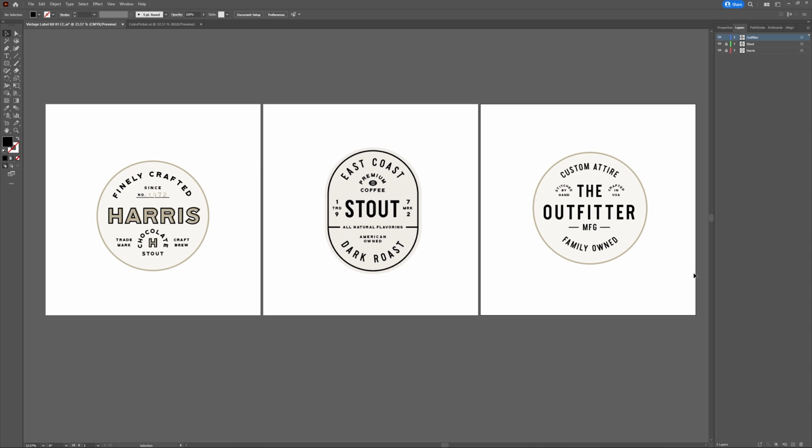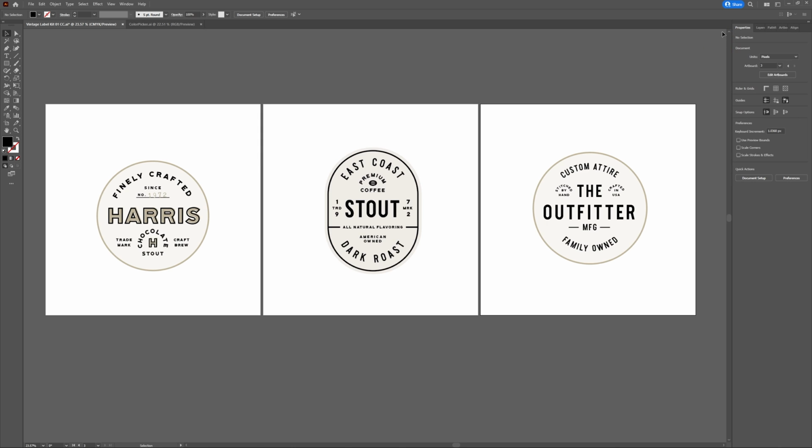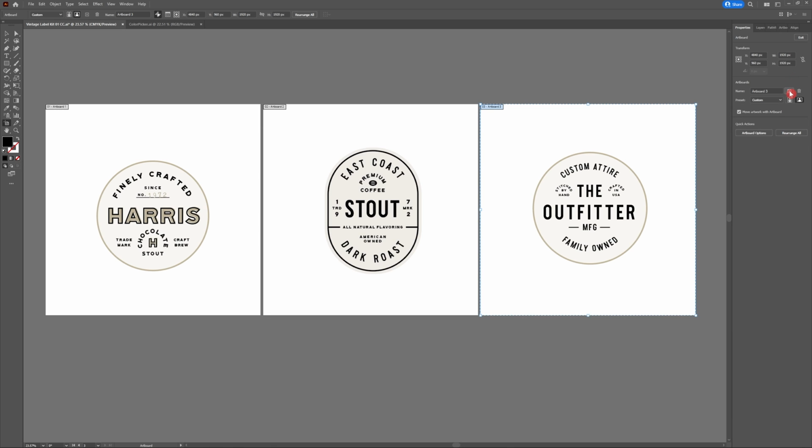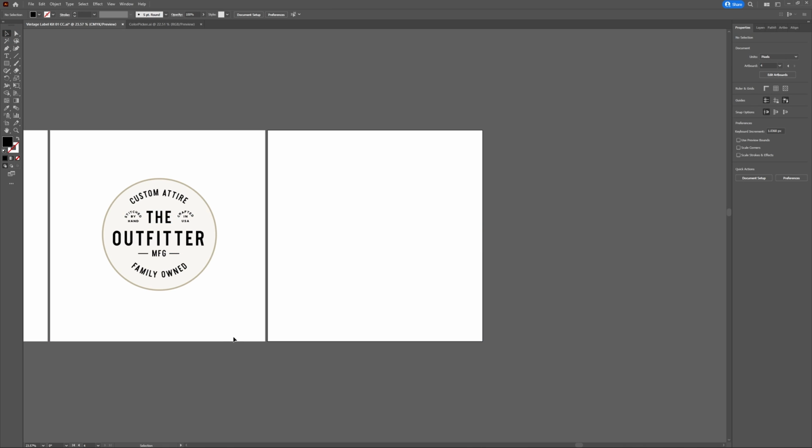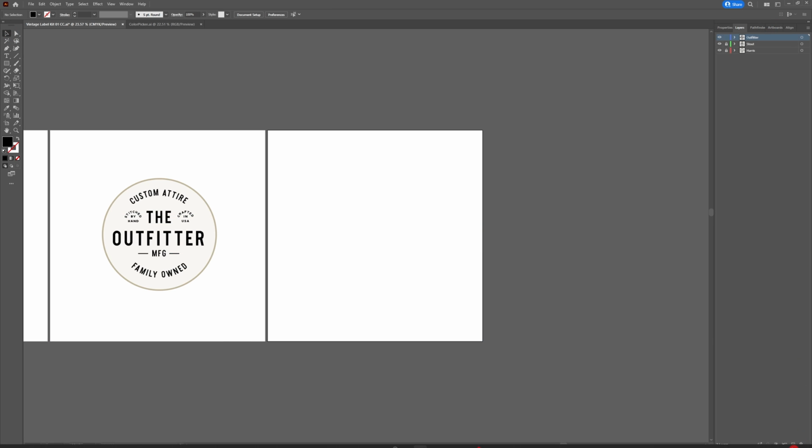First, let's begin by creating a new artboard. You can do this by clicking in the open space, heading to Properties, hitting Edit Artboard, and selecting the new artboard icon. Next, I'm going to head to the Layers panel and I'm going to create a new layer.